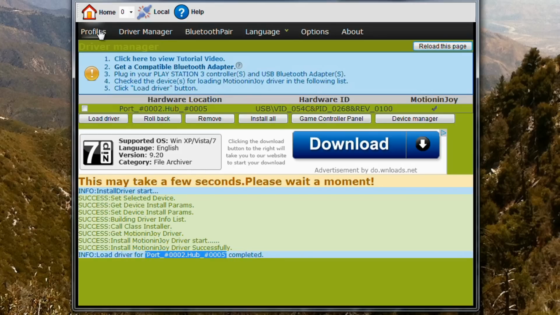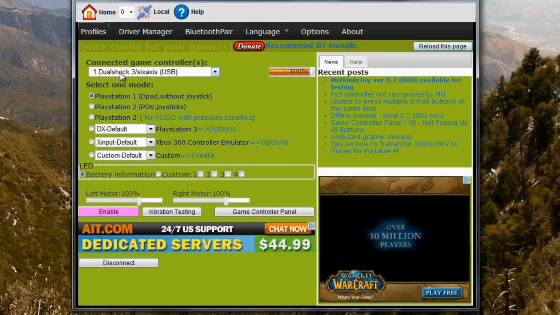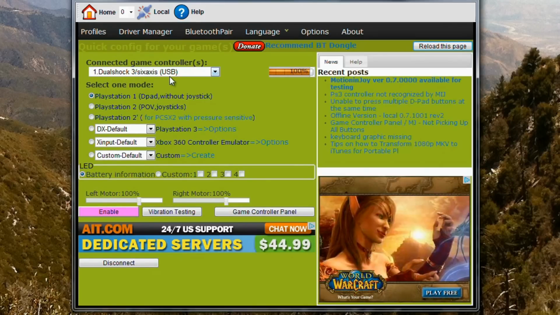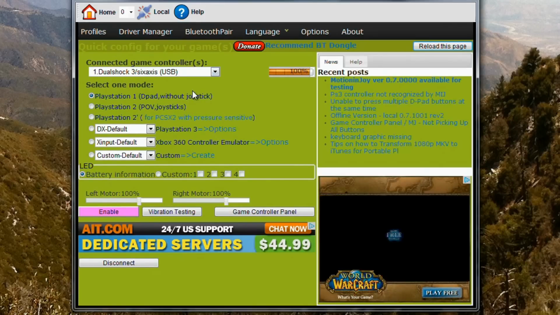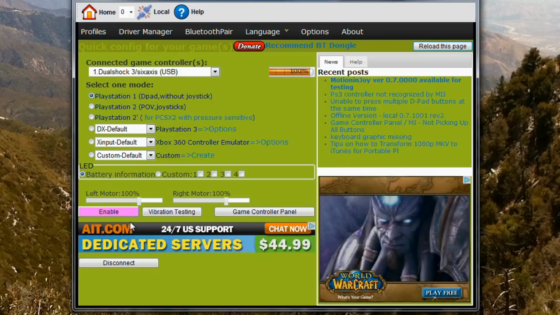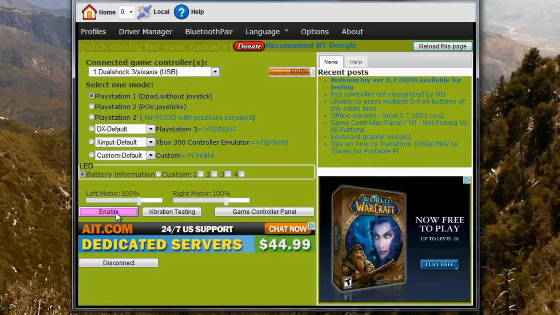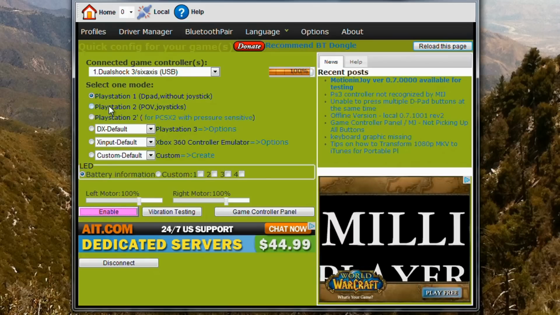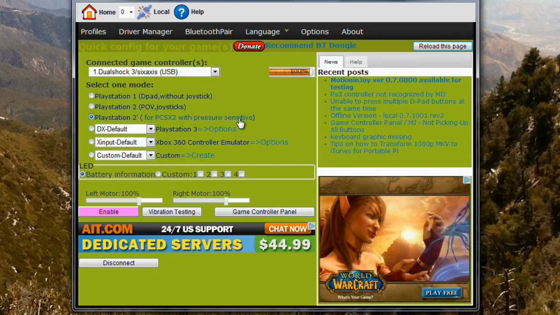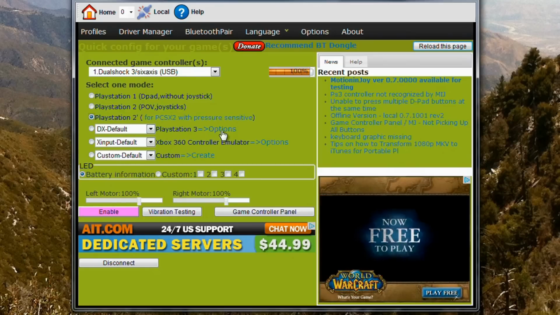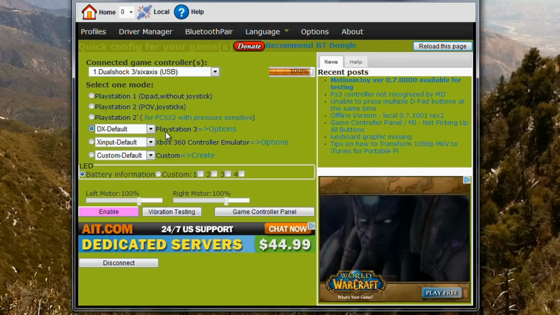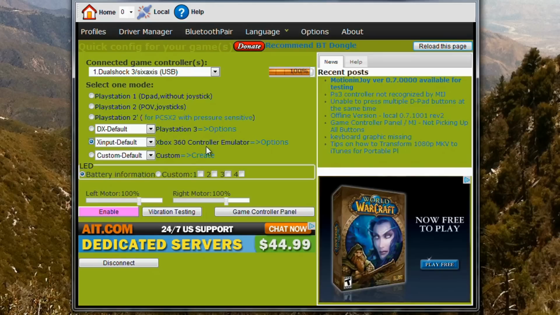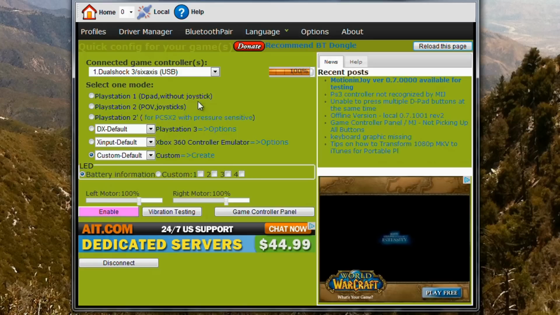Once it's done that, go to profiles. And as you see, it says DualShock 3 USB, so that means it detects your controller. In order for you to use your controller now, you have to click enable, and that enables your controller to be used on whatever you want. So you can use it as a PlayStation 1 controller, a PlayStation 2 controller with pressure sensitivity, and all these other ones. Or even an Xbox 360 controller, you can emulate that. Or you could just make your own profile. There's a lot of things you can do with this program.